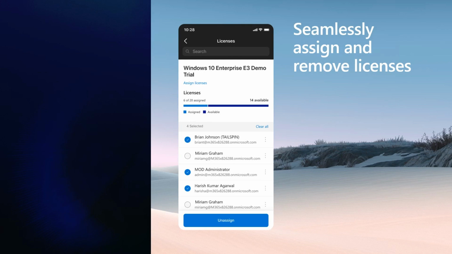It's all about bringing you information on what's most important to you. And if you have an issue in your environment, you want to know about what's going on. You want to be able to get access to that and updates on that pretty frequently. So you can actually come into the mobile app and do that. The other thing you could do is seamlessly assign and remove licenses.